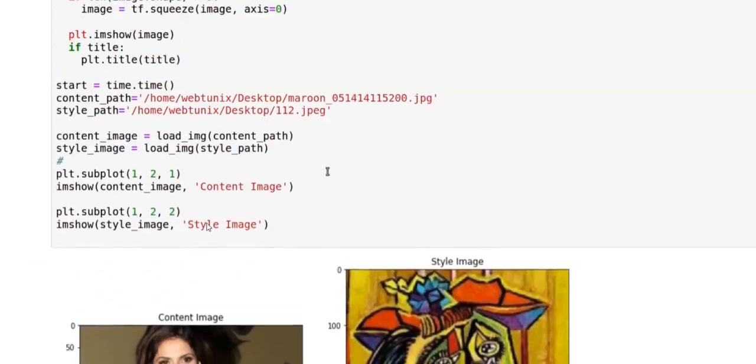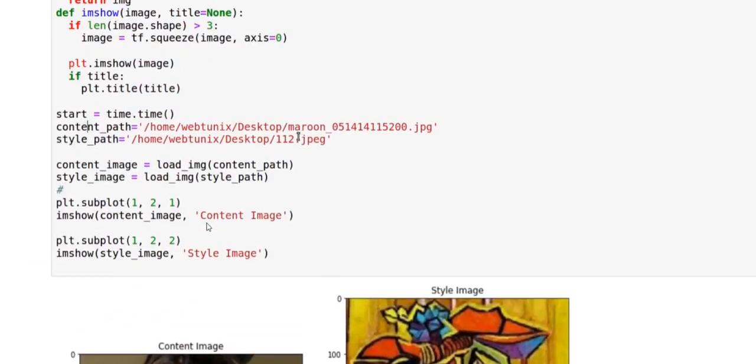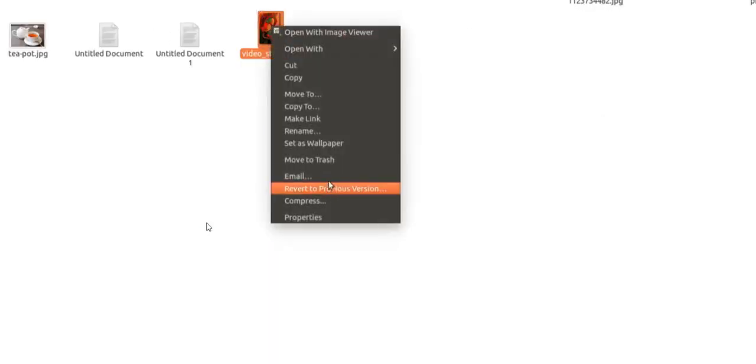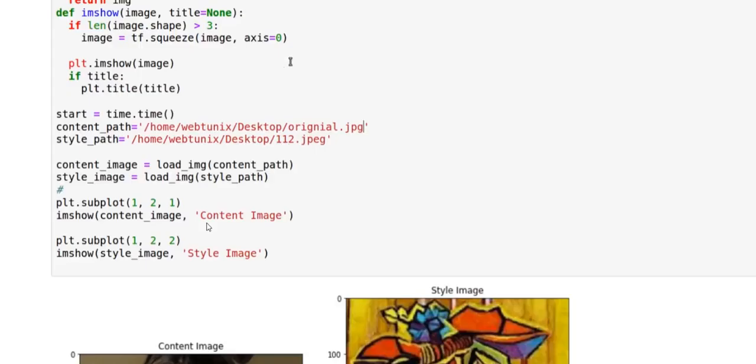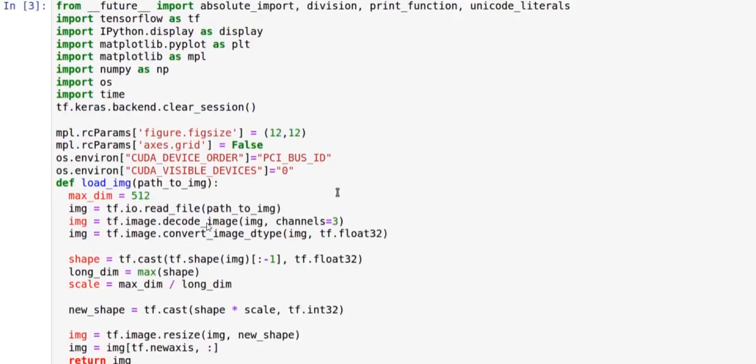Let's move to the code, the content image, and where is my style? Oh yeah, here it is, and this is the style image. Okay, guys, this code takes 620 seconds to execute on a normal 1080 GTX GPU.